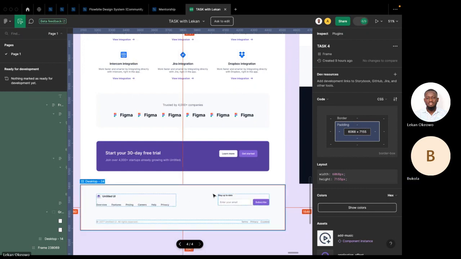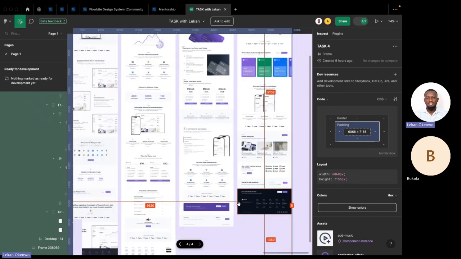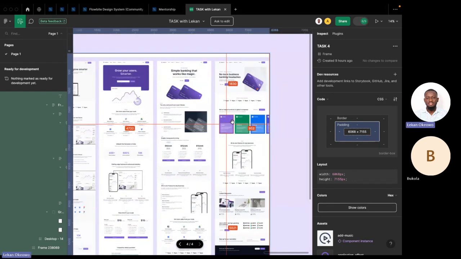Yes, sir. So look at the footer now. The footer looks so good. I have no complaints about it. Everything aligns and looks properly spaced. That's great. Now let's go to the next one.